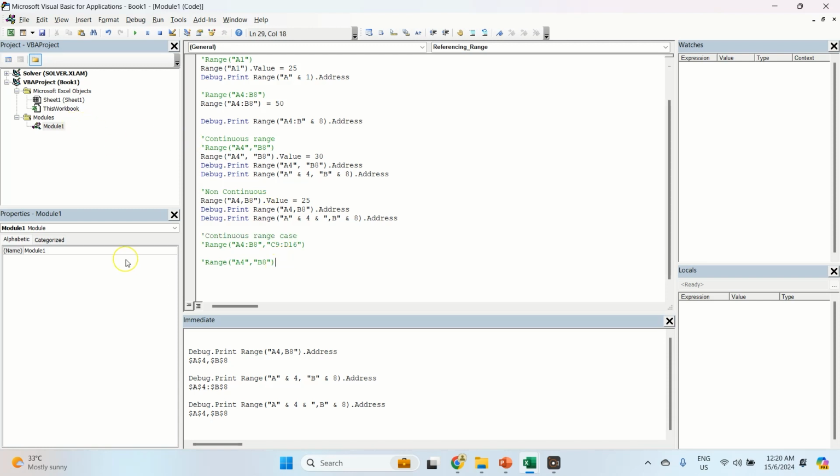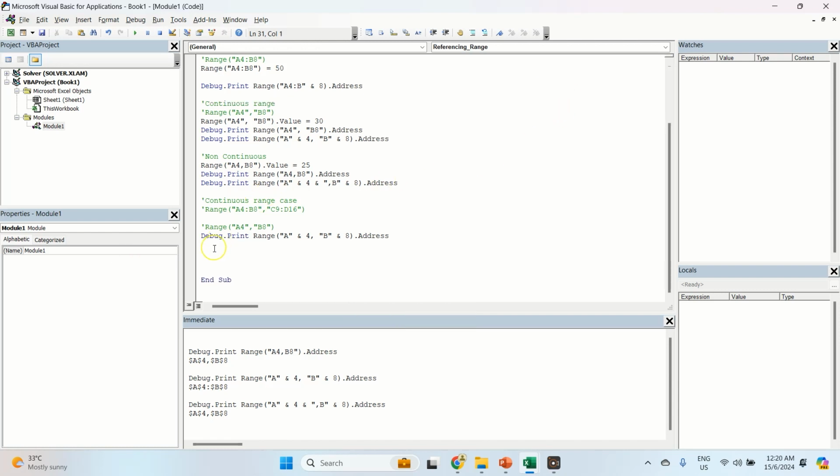We're just going to say Debug.Print Range A4 and B8 dot Address. Sorry, bear with me guys. Okay, likewise we're going to do the same with range.